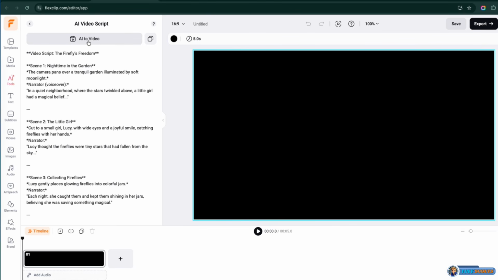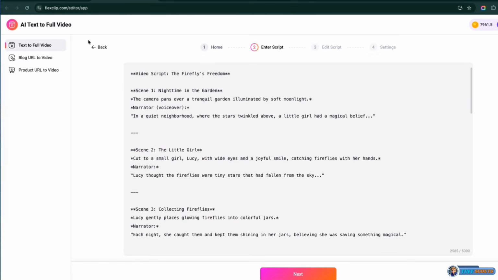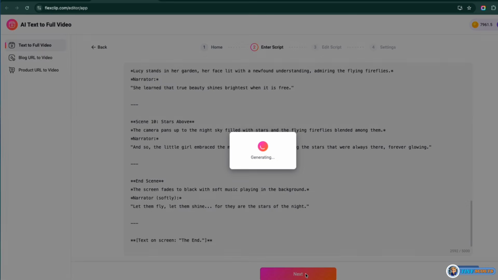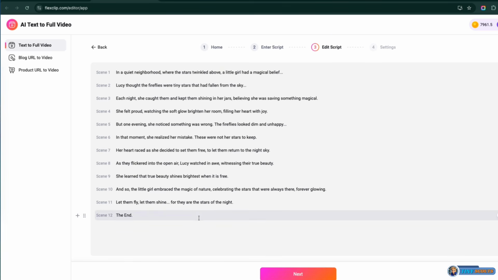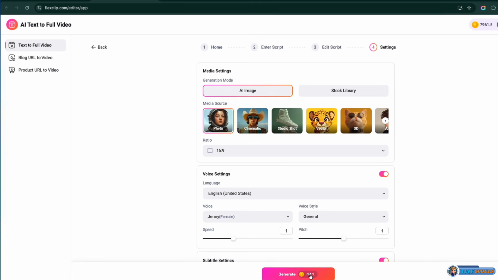Click Next to proceed, and you'll be directed to the AI text-to-video page, where you can see the full script of your story. Click Next again to go to Edit Script. Here, you'll see the scene-by-scene narration from beginning to end. You can edit or refine the lines if you want to make changes or add more details. Once you're satisfied, click Next to proceed to Media Settings.